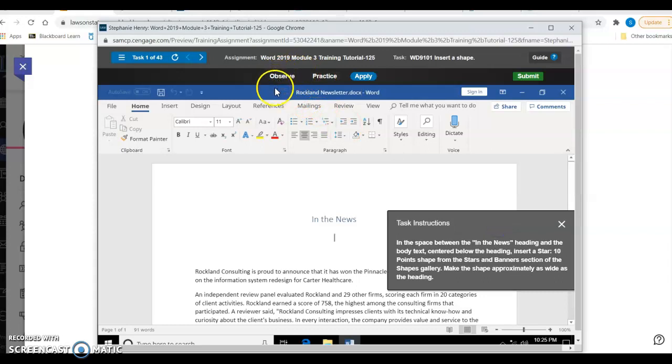So, we want to make sure that you know how to do each task the way that it's shown in the training tutorial. If you've been using Word for a long time and you know other ways to do something, that's fine when you're working on the projects. But when it comes time for a quiz or an exam, you have to do it the way that it showed you in the training tutorial because the system can't test you on every possible way. It can only test you on the way that it showed you in the system.